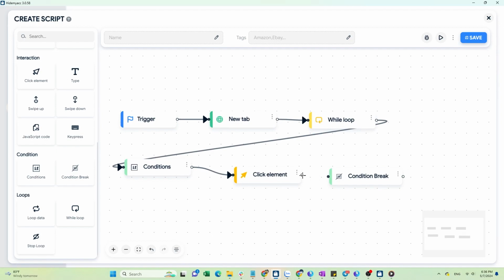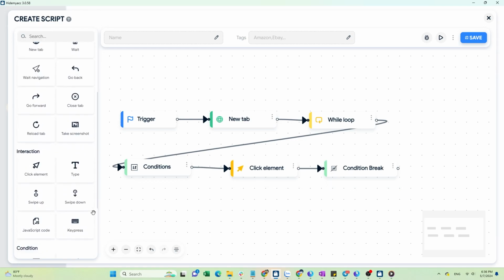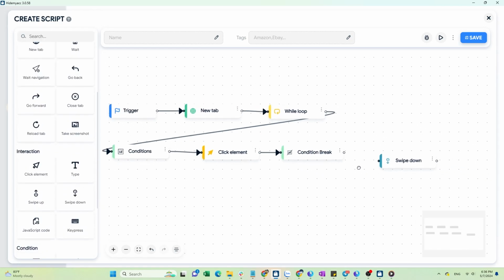For example, if the script has found and clicked on a selector, but without using use break, the script will continue searching and clicking the selector. By choosing use break, after successfully finding and clicking on the selector, the script will end the loop and proceed to the next command.